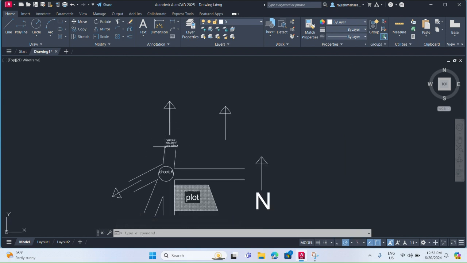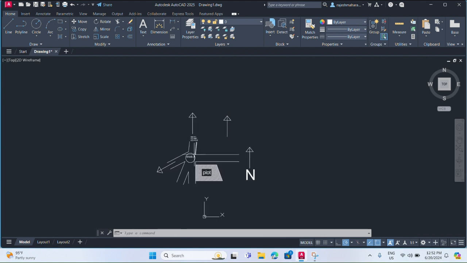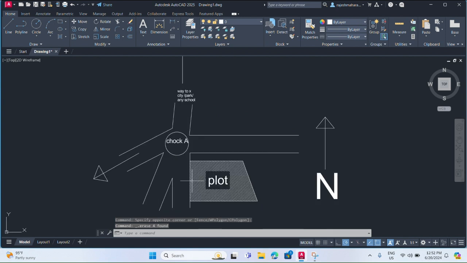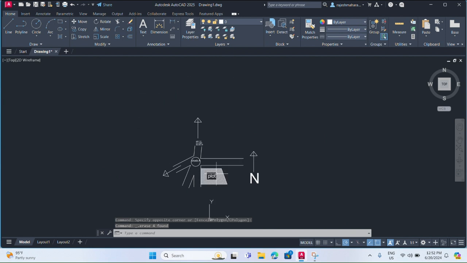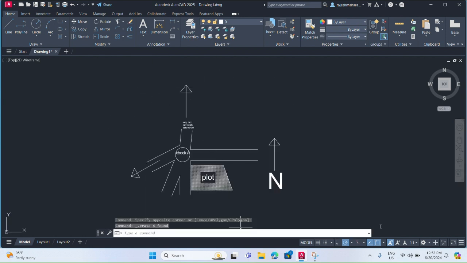Similarly, we have to show the names of features along these roads and delete this. Delete. Hence, in this way, we can create a location plan. It's the easiest way using Google Maps. So this is the process to draw a location plan, which is useful for submitting to the municipality for approval.